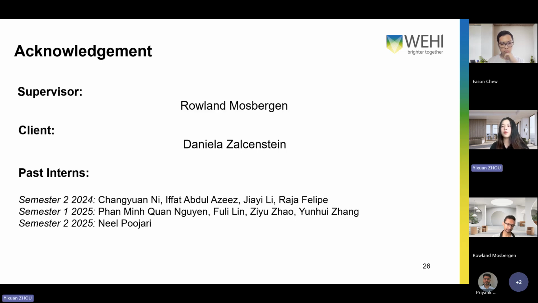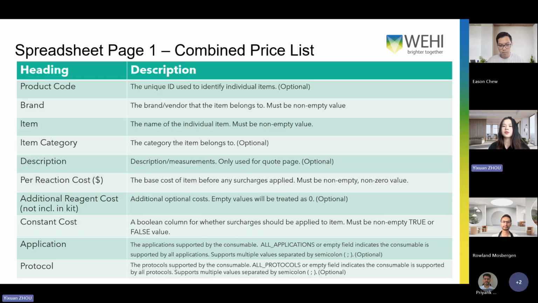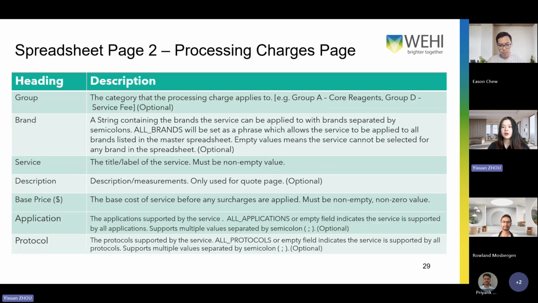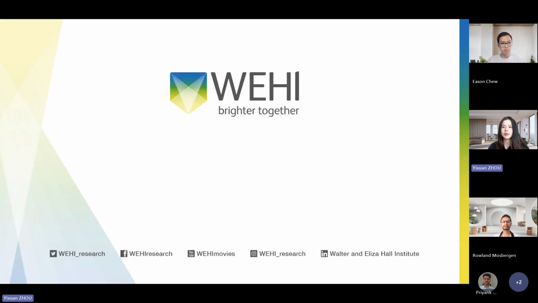Before we finish, we want to say a huge thank you to our supervisor Roland and our client Daniela for their amazing guidance and support. We also want to thank all the past interns for their hard work. Finally, please check the appendix for a full breakdown of the master spreadsheet, including the description for every sheet and the heading. Thank you for listening.